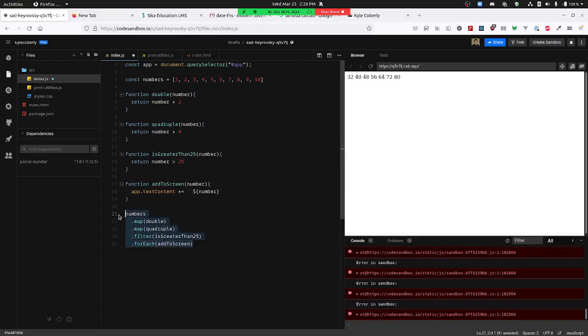Cool. Now it tells a little story. Take the array of numbers, transform each one of them by doubling it, then take each one of those and transform it by quadrupling, then keep only the ones that are greater than 25, and then take every one of them and add them to the screen. That's what's cool about applicative programming. Questions about this?